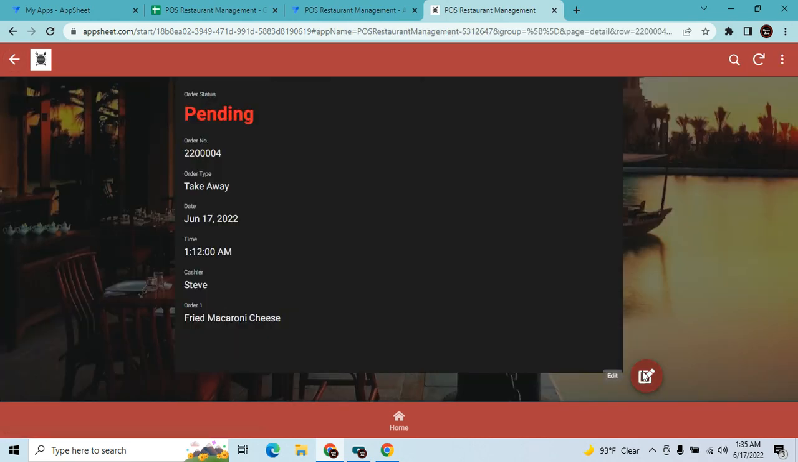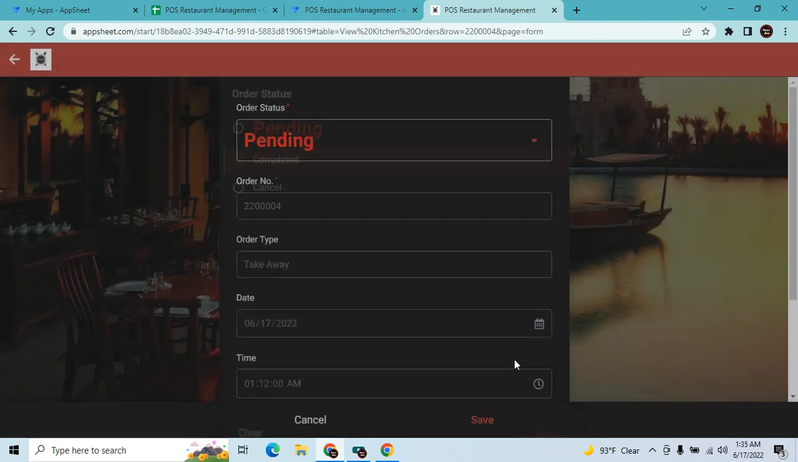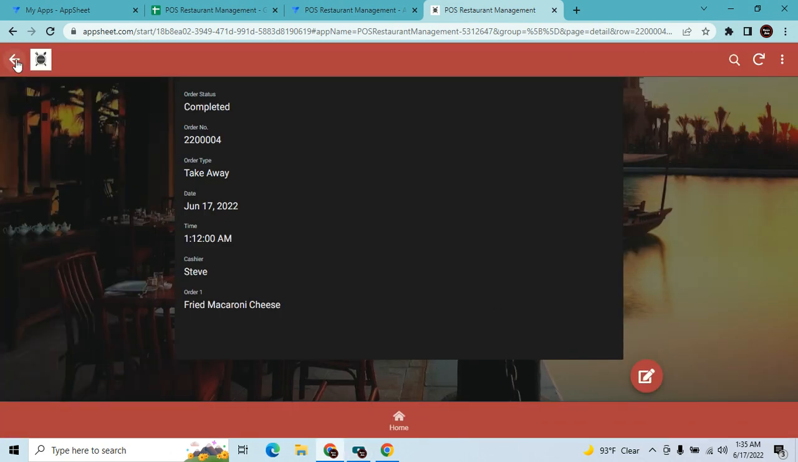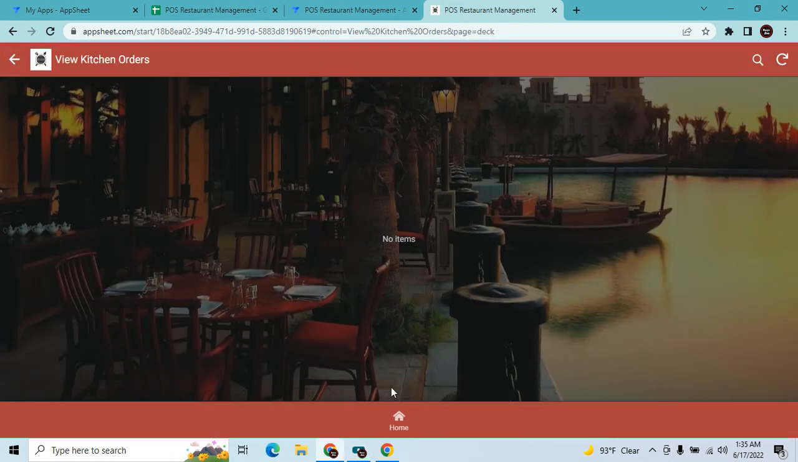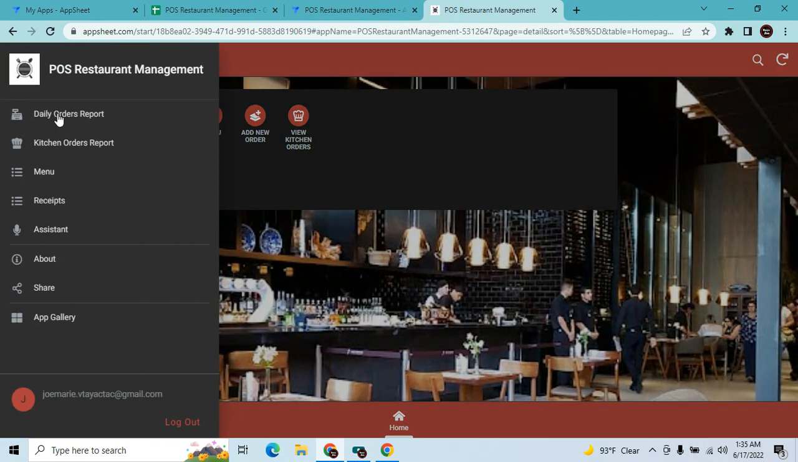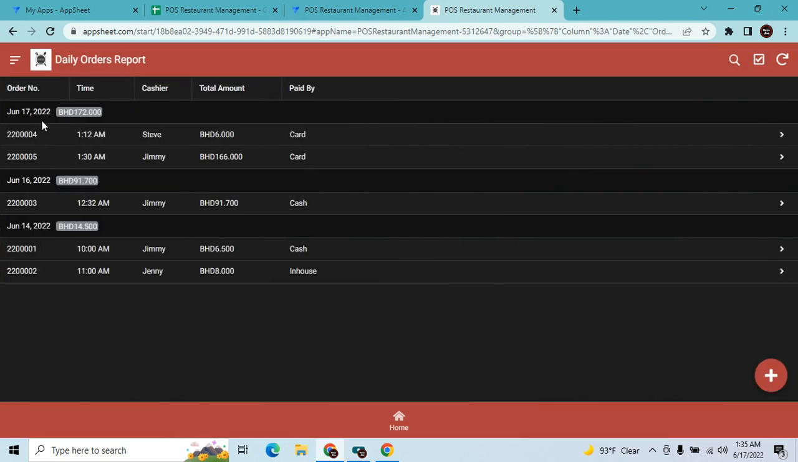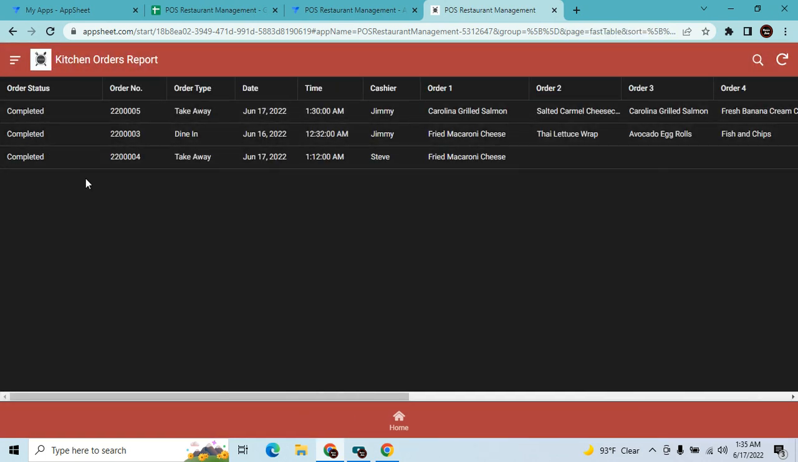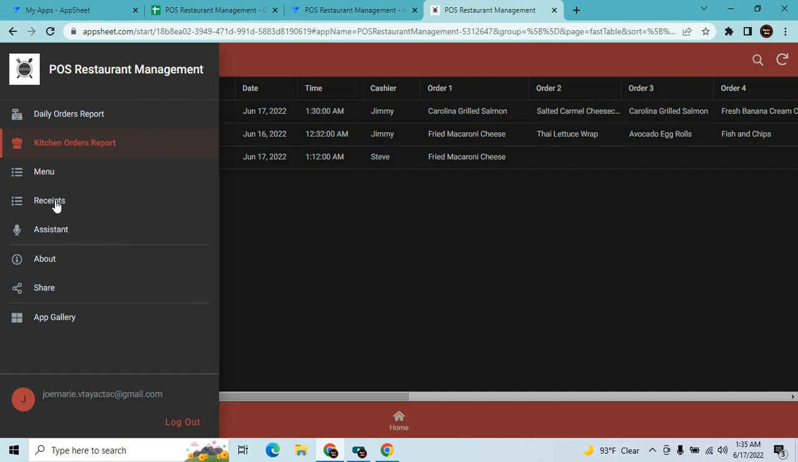Okay, once we remove this also, it will be removed as well from their pending orders. Okay, so there are no orders. Here also you can see the daily orders. It's sorted by date, how much the income, daily sales, and also kitchen orders. You can monitor which kitchen orders are completed, not completed. Okay, and as well there are the receipts here.